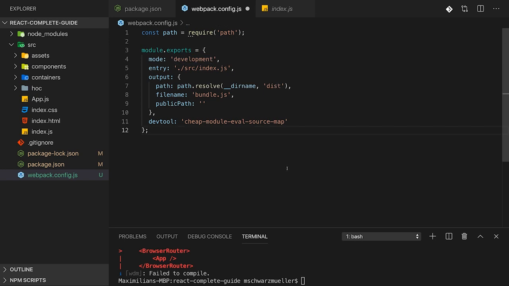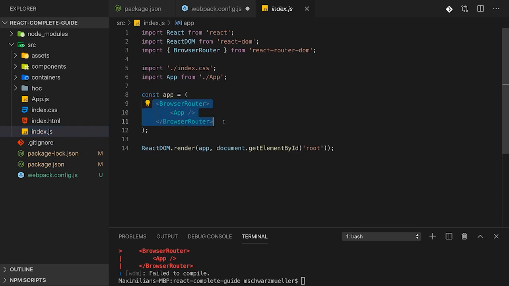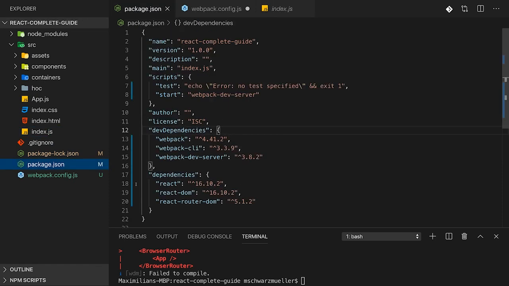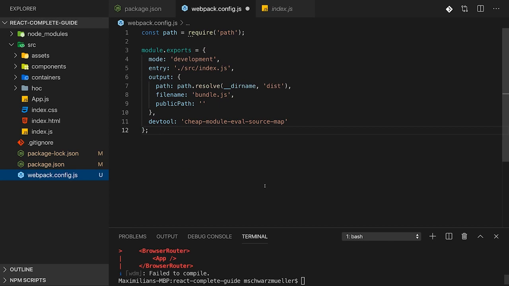With that, we have a configuration which tells webpack how to read our files and where to write the output to. But webpack will still have problems with, for example, this JSX code and also with certain other next-gen JavaScript features. So in the next lecture, we'll have a look at how we can teach webpack how to work with certain syntax features and certain files.